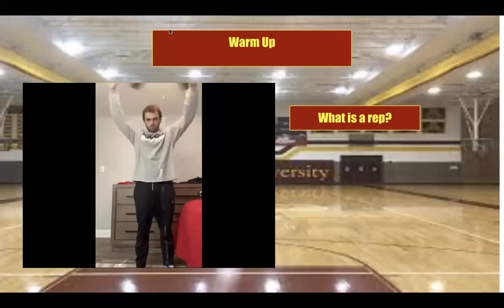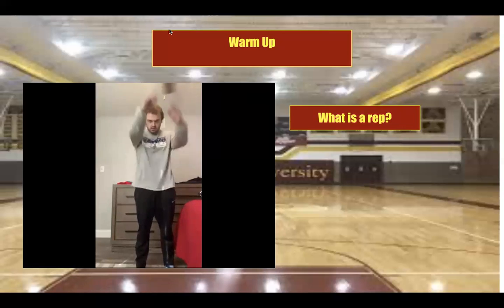Only a couple more seconds. Keep swinging those arms. Make sure they get nice and stretched out.